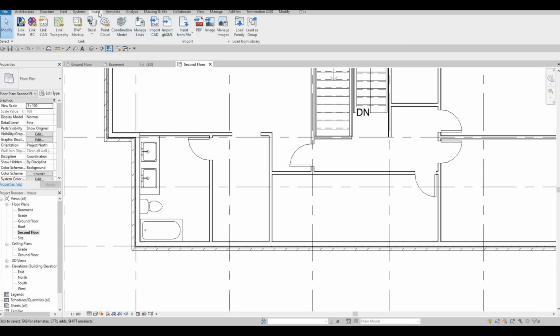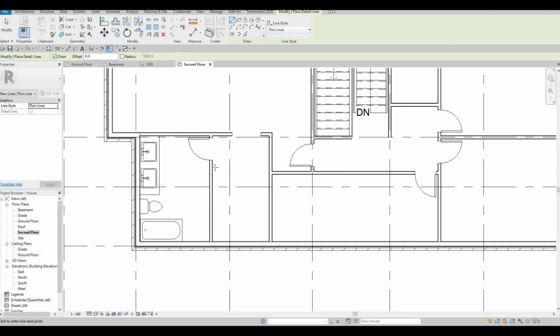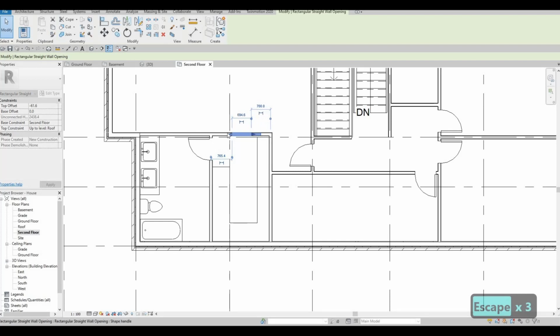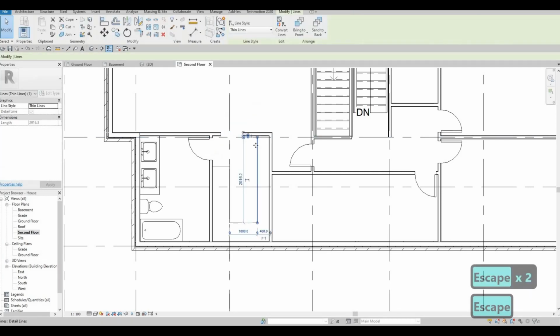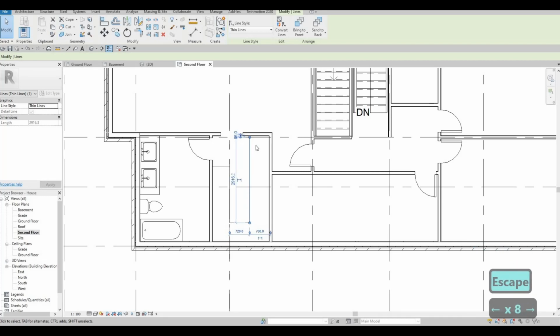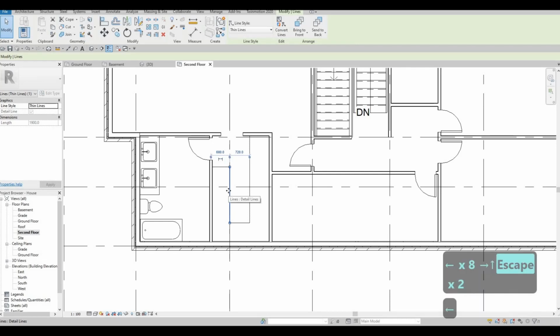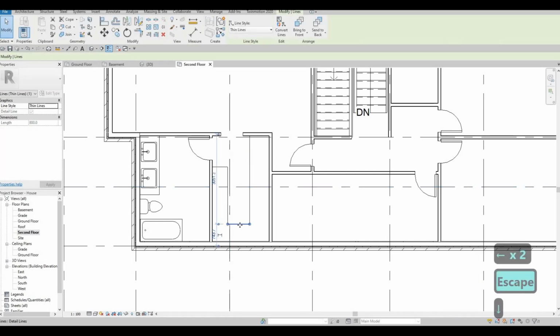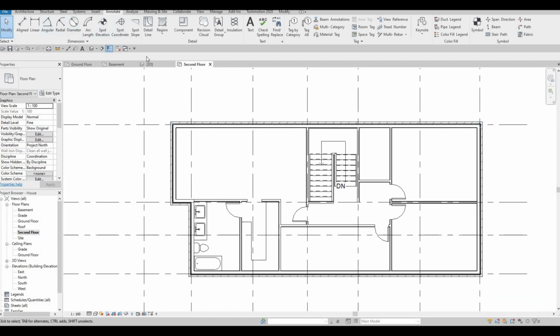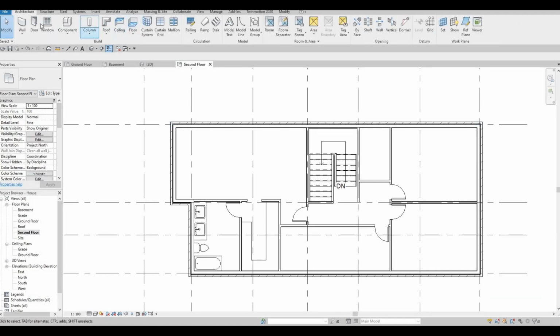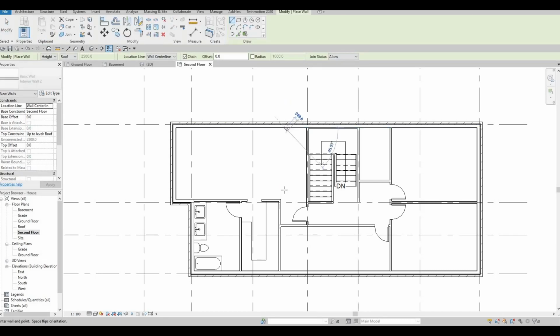So we could insert, or sorry, annotate and detail line, and we could add in more details right here just to represent like that. I'm gonna move it like this. And the detail like that. And of course we could add in closet right here.